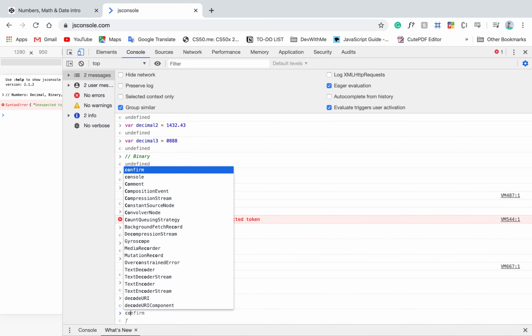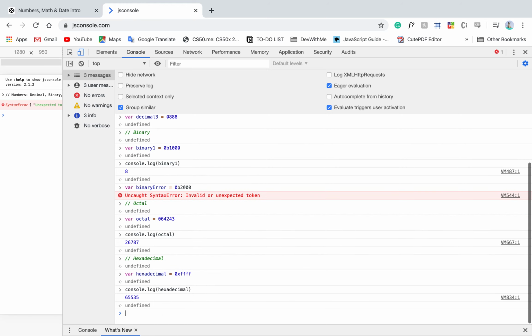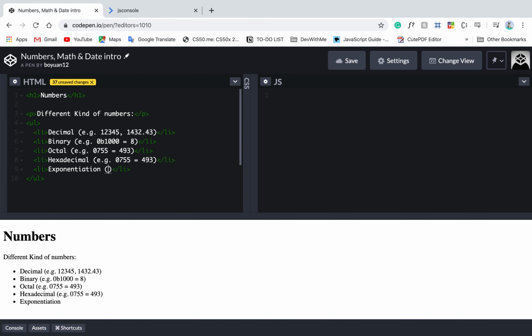And if you console.log hexadecimal, you'll get 65535. And then if the number is not anywhere between 0 to F, a syntax error will appear. So, for example, 0xFFFF equals 65535.